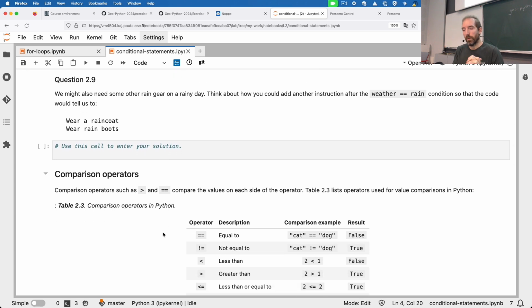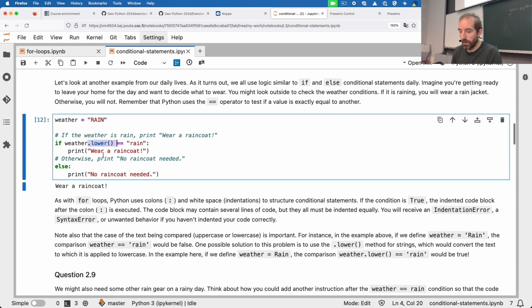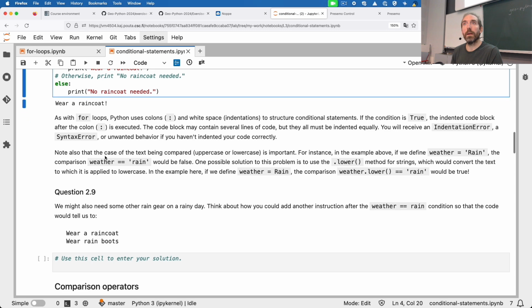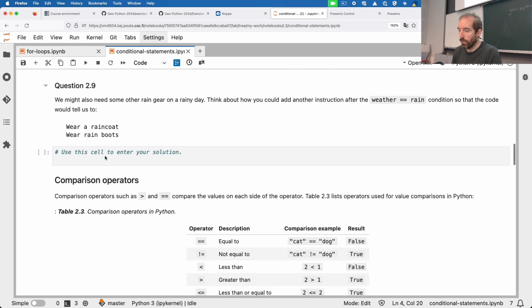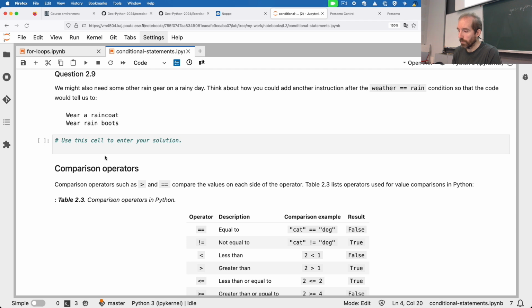Which takes us here now to a question. So if it's a particularly rainy day like it was for some of the days this weekend, we might not only need a raincoat, but we might need to wear also some rain boots. And your task now is to modify the example we have above here to tell us to not only wear a raincoat, but also to wear rain boots if we have the weather equals rain condition.